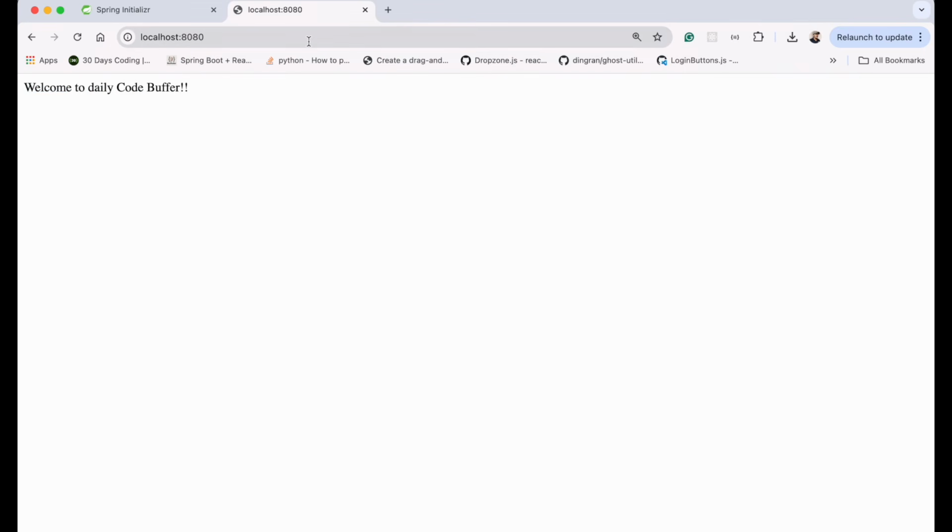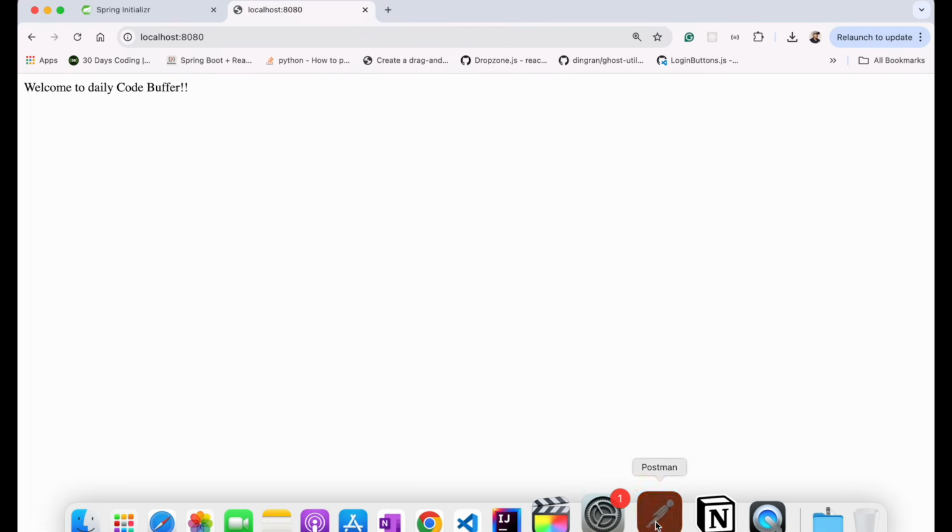So now once it is signed in, if I go to localhost 8080 again, it should not ask me about the credentials. It should be directly logged in, right? So you can see that I'm able to log in directly here. Okay, so it says welcome to Daily Code Buffer. Now if I go to Postman, let's see how it behaves.